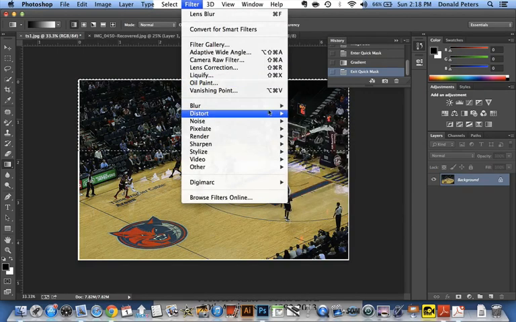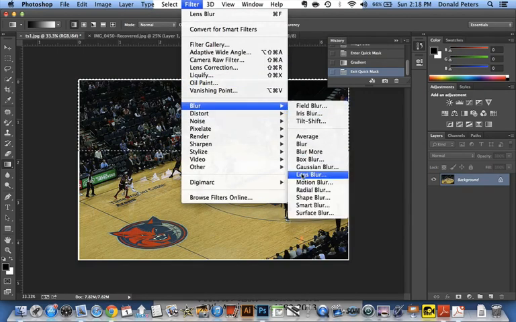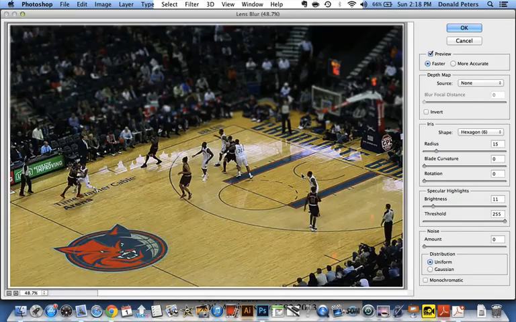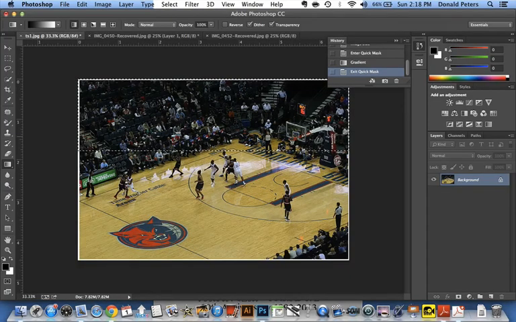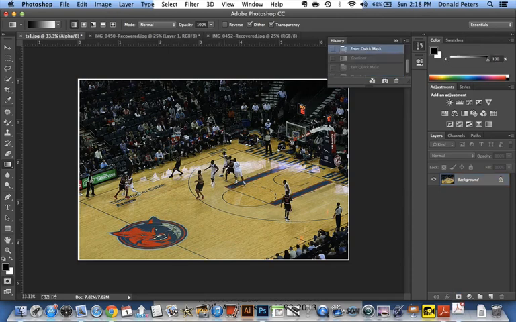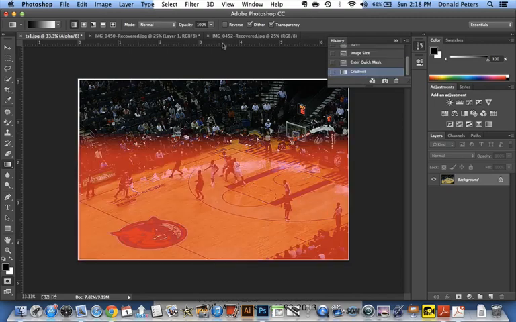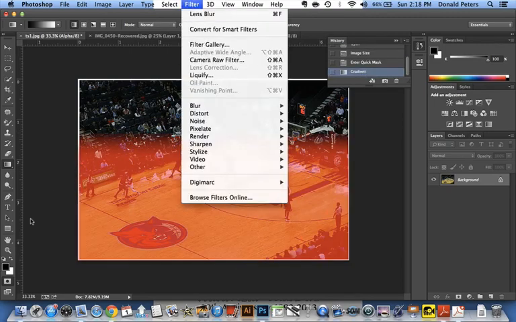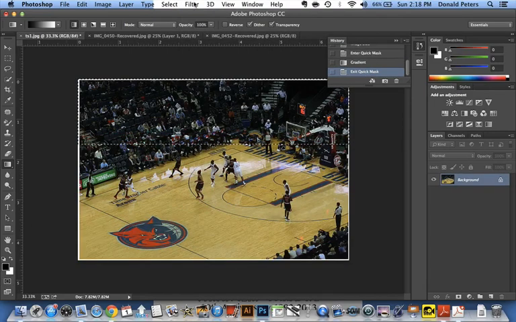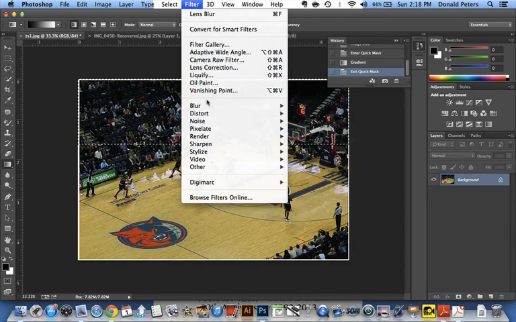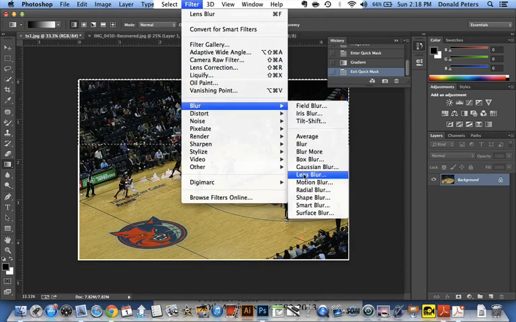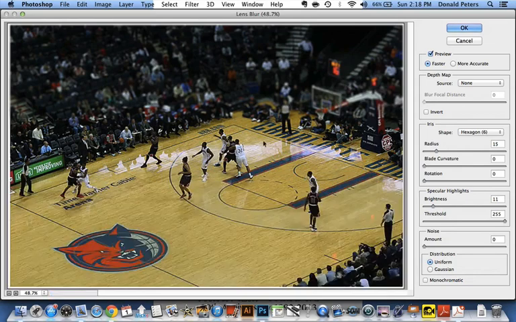Filter, Blur, Lens Blur. Still not perfect. Filter, Quick Mask, Filter, Blur, Lens Blur. There we go.